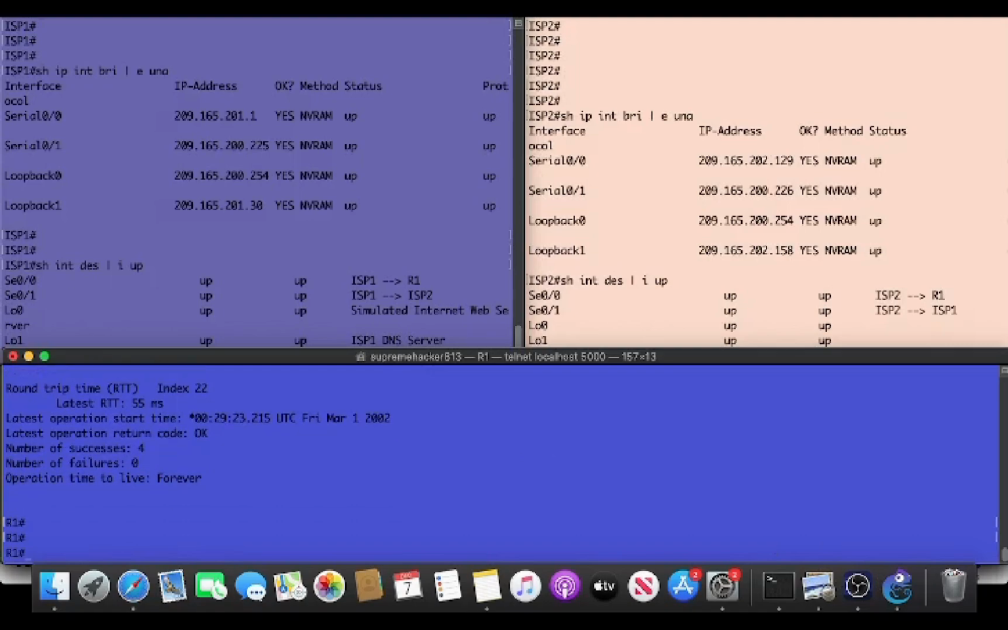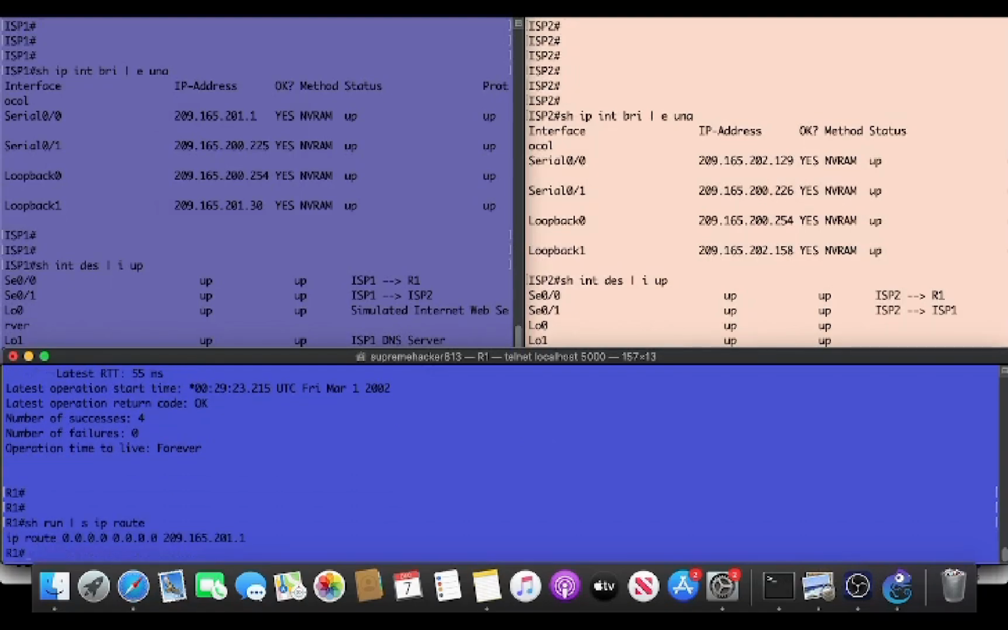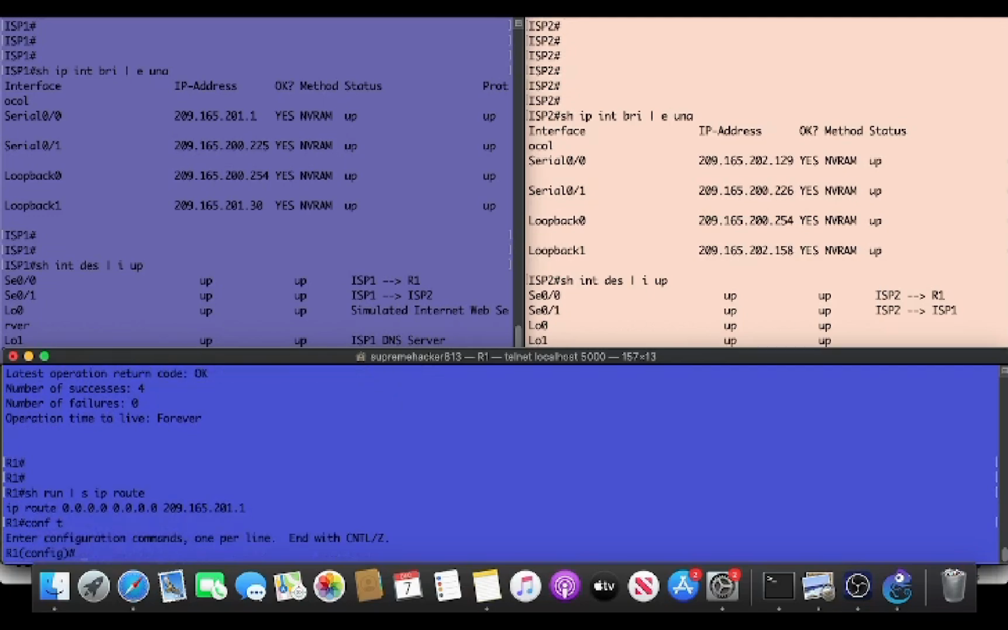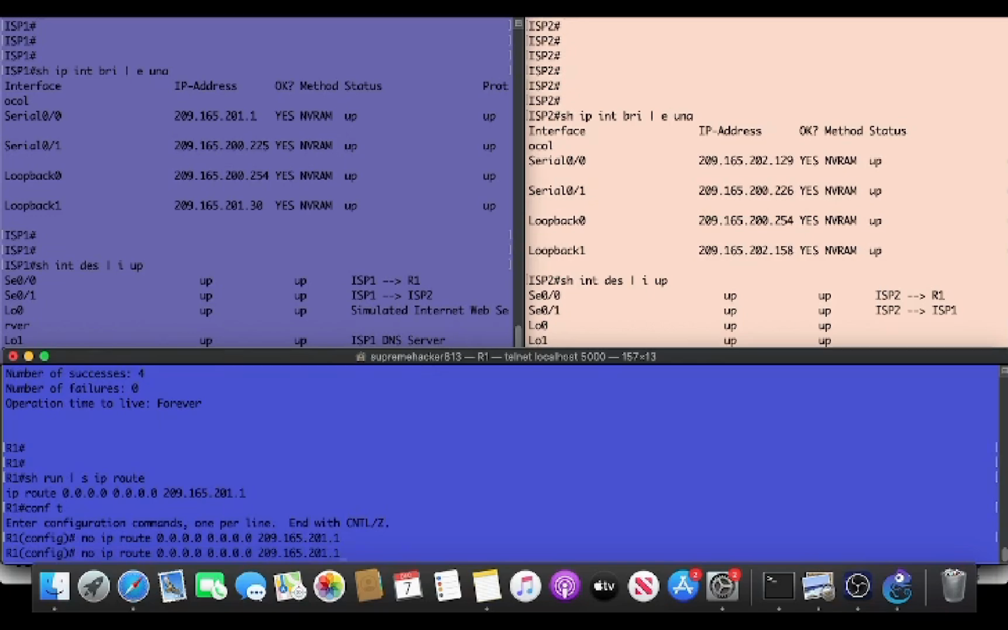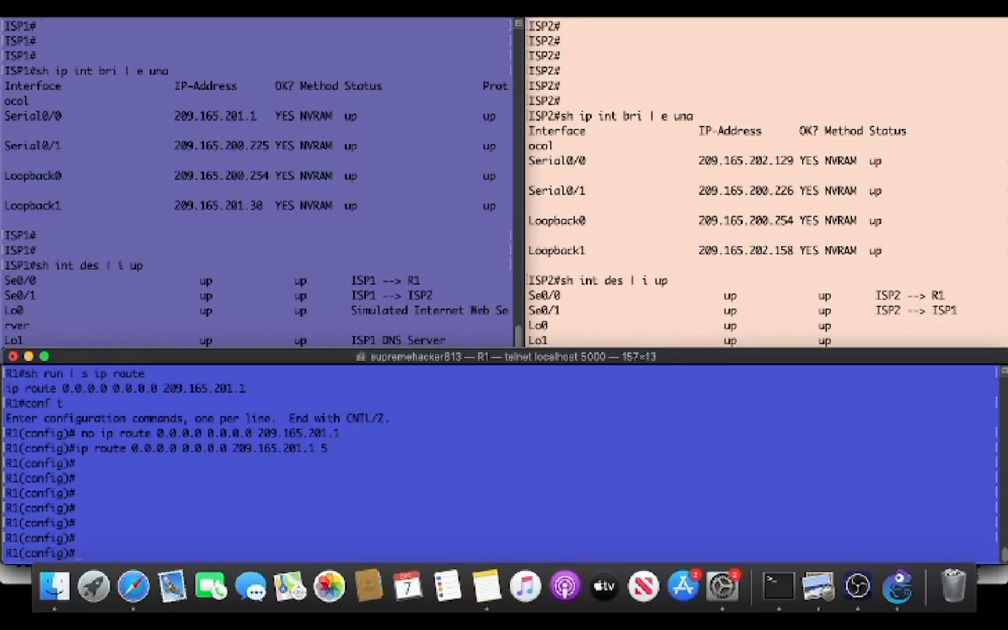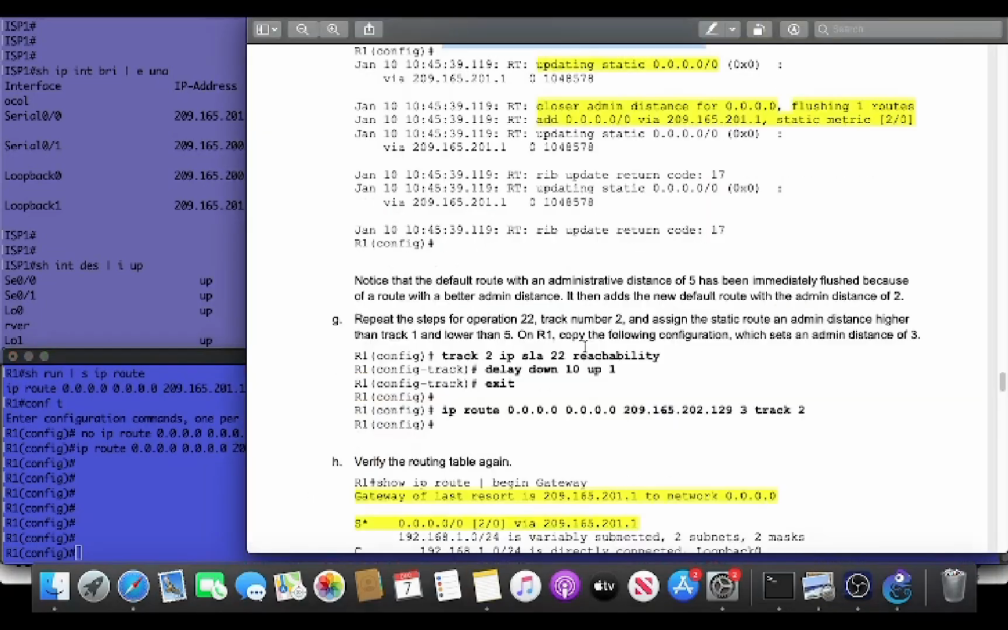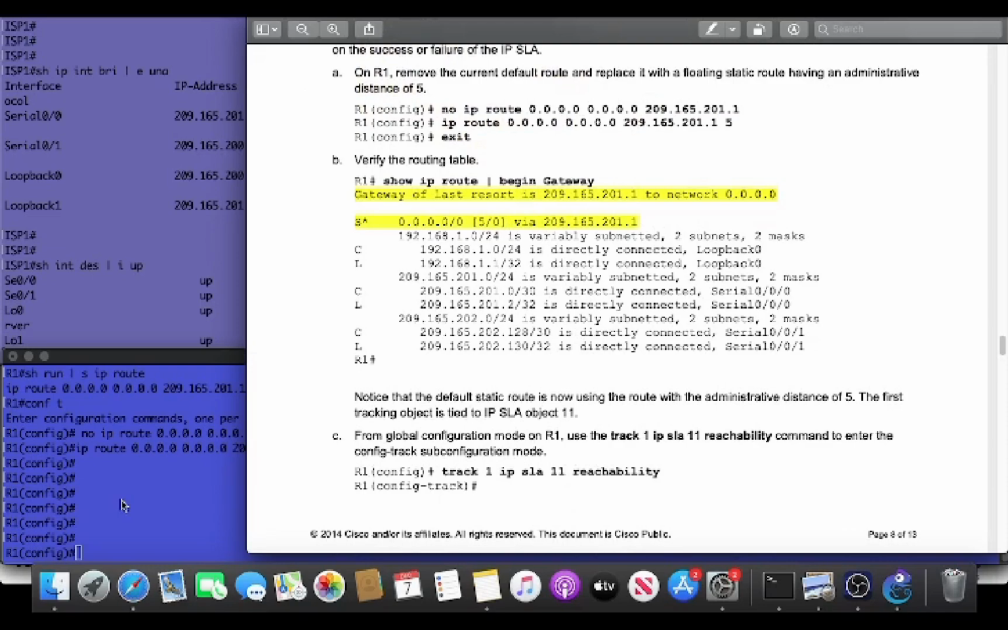So right now, they want us to get rid of this static route that we got right here. So we're going to start there. No, and then I'll just copy. Tired of typing. I'm lazy. So you copy, paste, right? No IP route. Now I'm going to add it back, but this time with the AD of 5. Then also, next step after that, scroll back up, is to add the tracking statement.